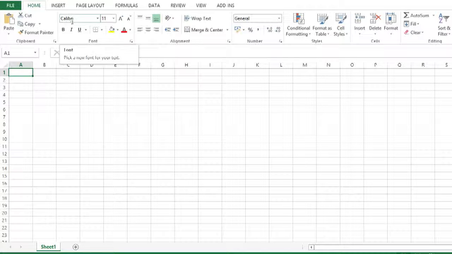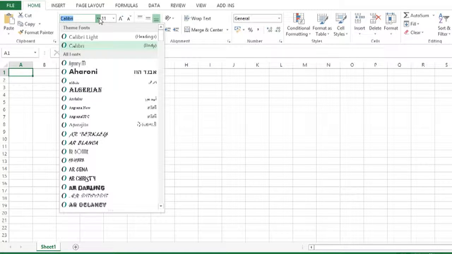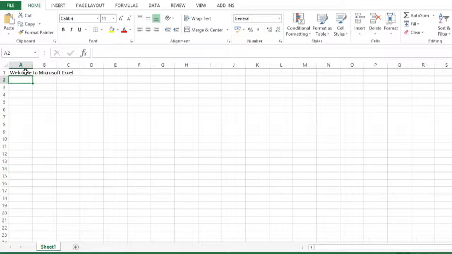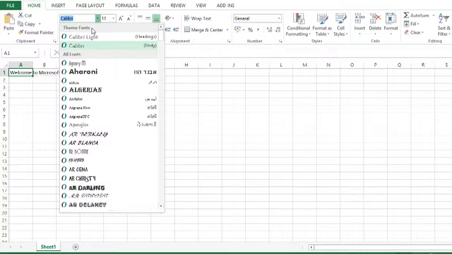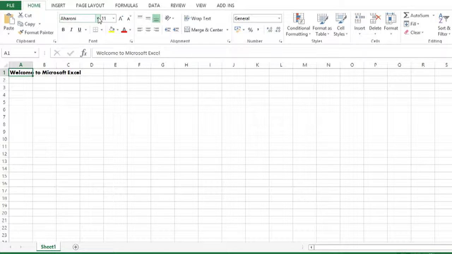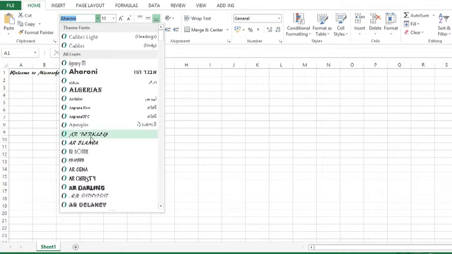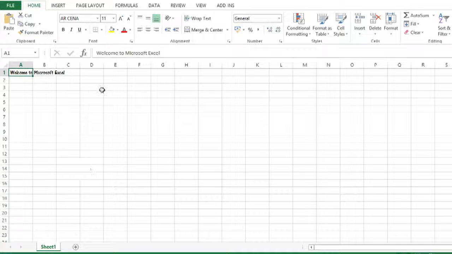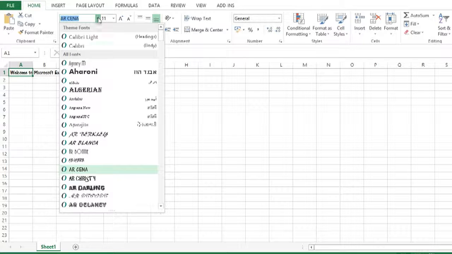Next, we see Calibri 11. Calibri is the name of the font, 11 is the size. So I can click on the font menu and I get a long list of different kinds of fonts. So I can choose the font. As I choose the font, I can also see how the text will look like in that particular font. So you can choose the different kinds of fonts depending on what purpose you're using that text or words for.